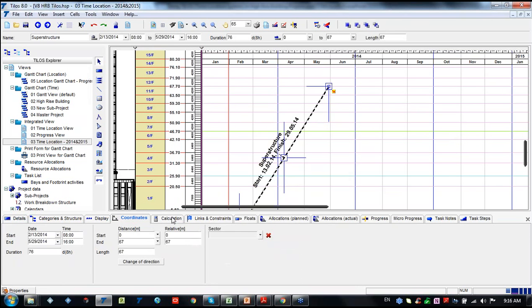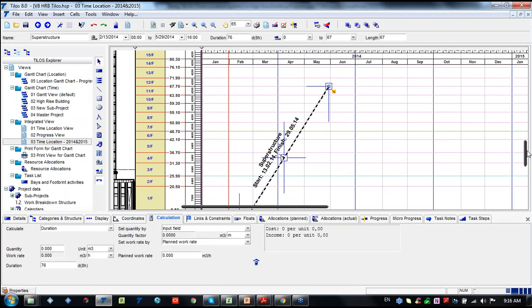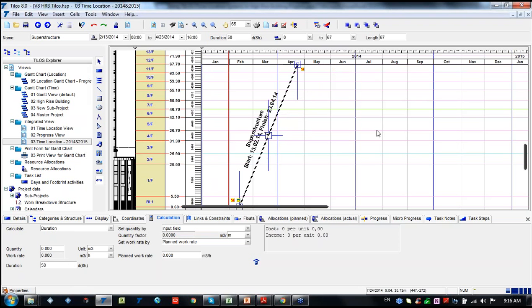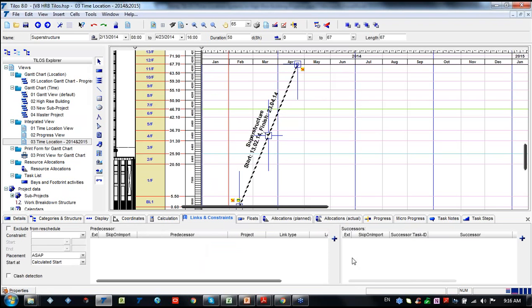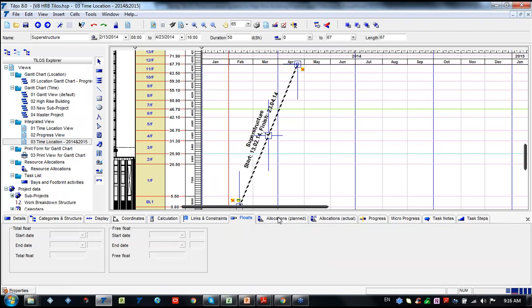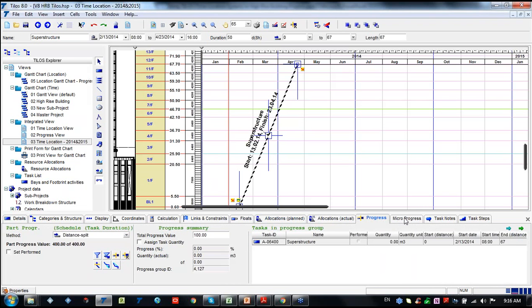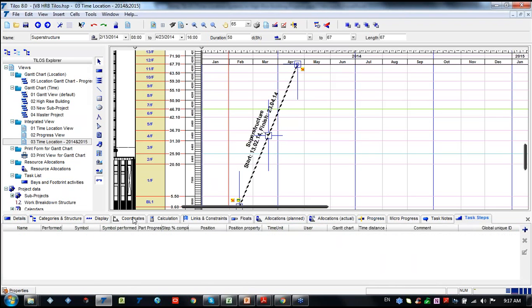When we go to the calculation point, we are able to see that we are calculating the duration right now, and the duration is showing as 76 days. We are able to change it to 50 days, however we would like. There are also links and constraints. We'll be linking our activities later on. We can also show the floats, our allocation, the resources planned and actual, the cost information if it's required, the progress, and the rest.